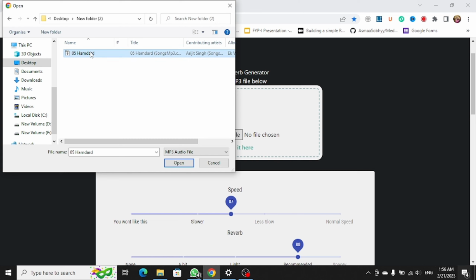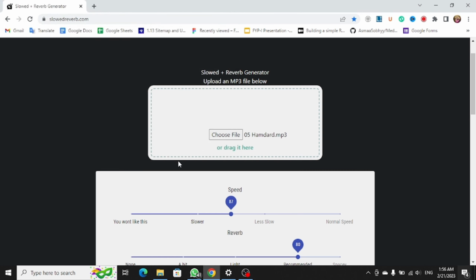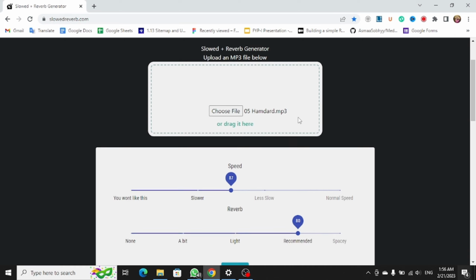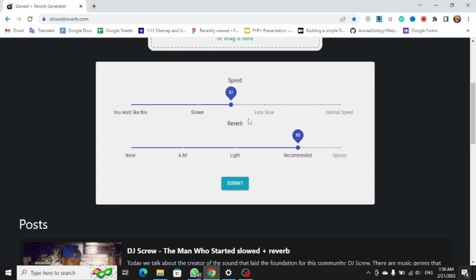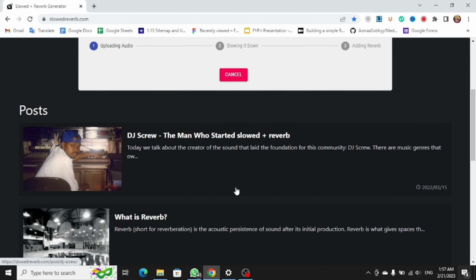Once you've selected your file, you'll be taken to a new page. Here, you can adjust the amount of slowing down and reverb you want to add to your song. The default settings are usually good enough. After that, click on the Create button at the bottom of the page.